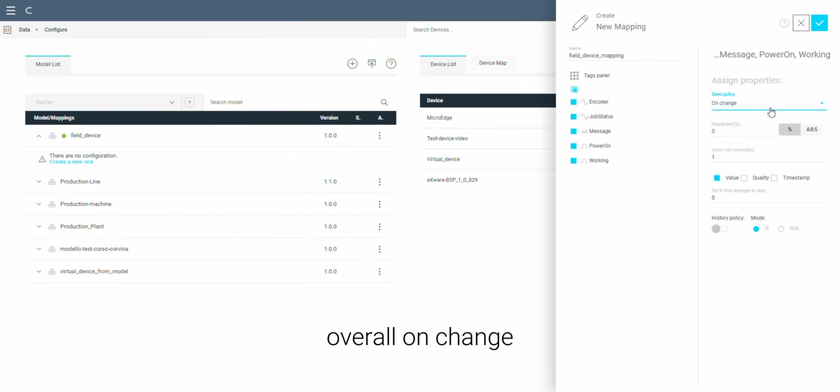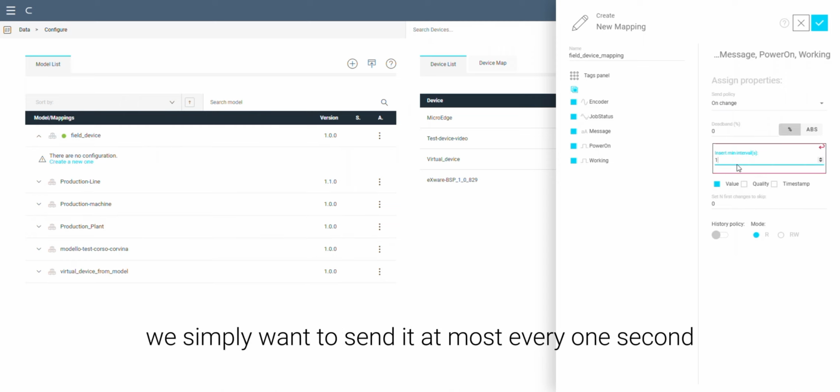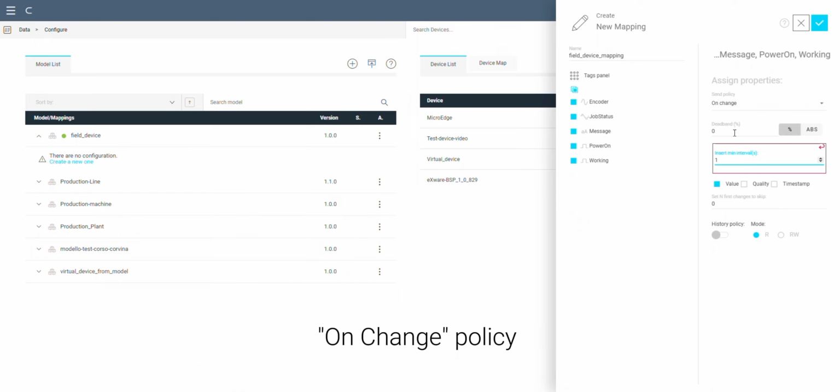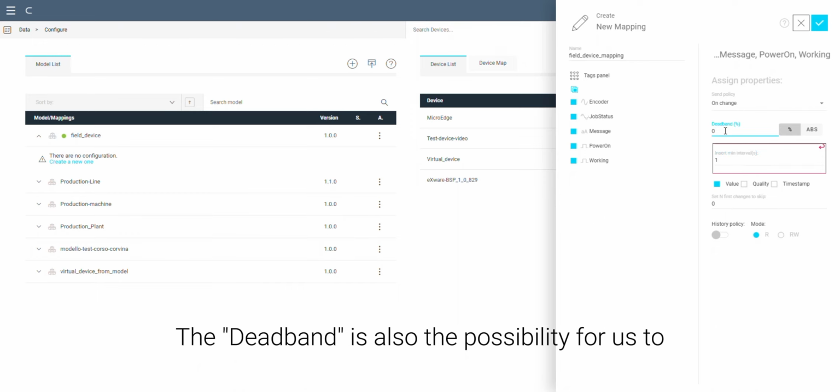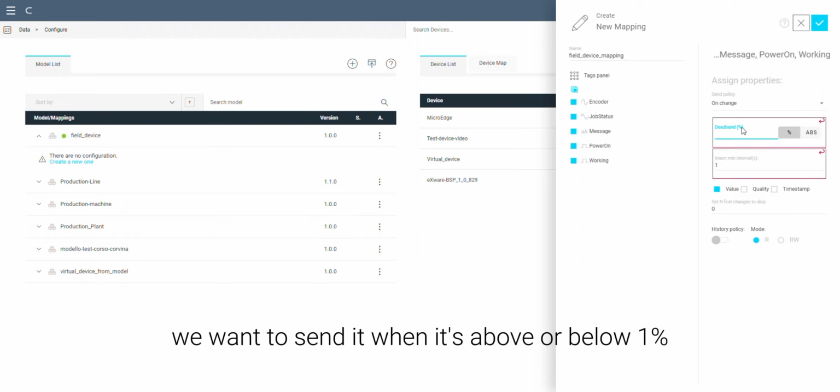Overall, with on change, we are simply stating that every time the tag changes, we send it to Corvina. We have a minimum interval, if we want to configure it. In this case, we simply want to send it at most every 1 second on change policy. The deadband is also the possibility for us to define a percentage of variation. For example, we want to send it when it's above or below 1%.